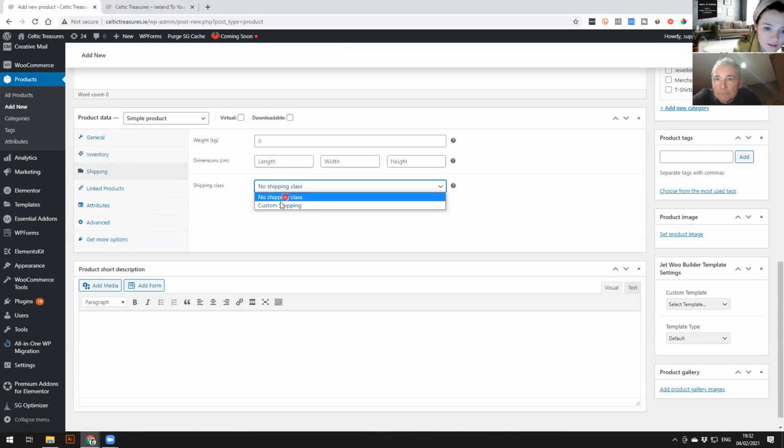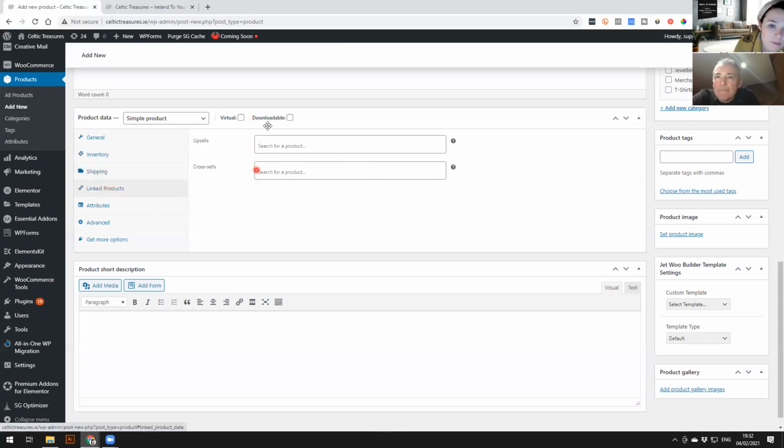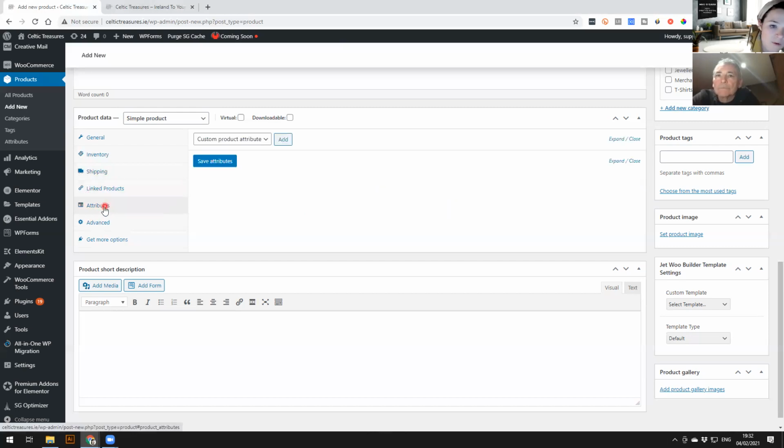Shipping. So this is then your custom shipping, your weight. So make sure you're giving the weight of things here, so things are captured accurately. Linked products, we already mentioned that. Attributes, what are attributes? This is because we're on a simple product. I don't think we need to use attributes on simple products. That's more if we were doing other things like the variables.